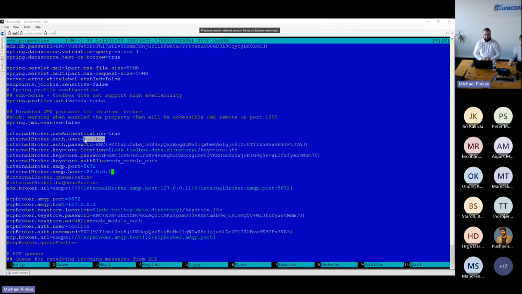Next, we have the user. For the internal broker, we have added the toolbox user with the password. By the way, you can see that the passwords are encrypted, all of them. If we would not define the user toolbox on the ECCo Artemis, then the toolbox will not be able to connect to it. Next, we have the key store JKS location.